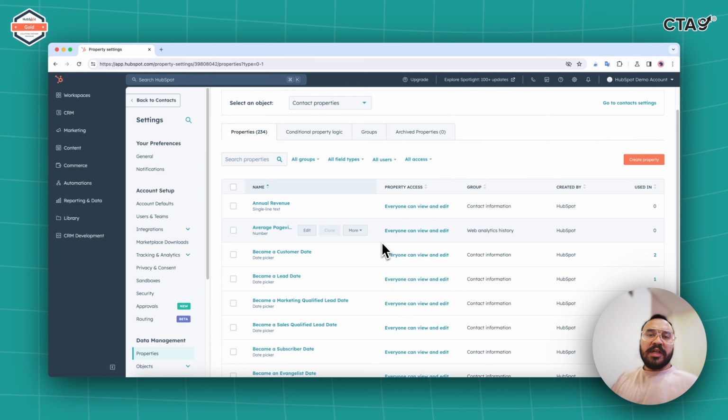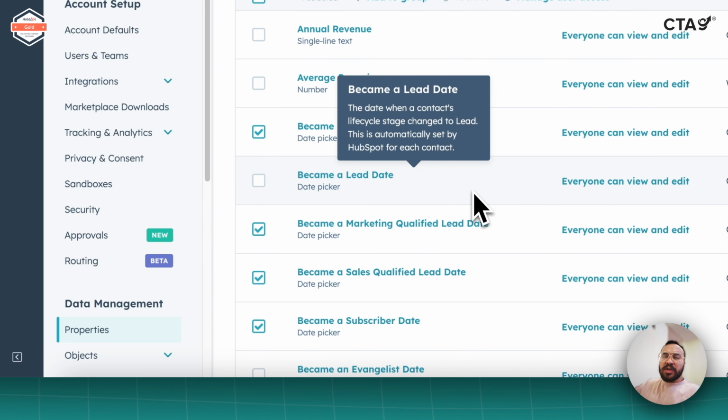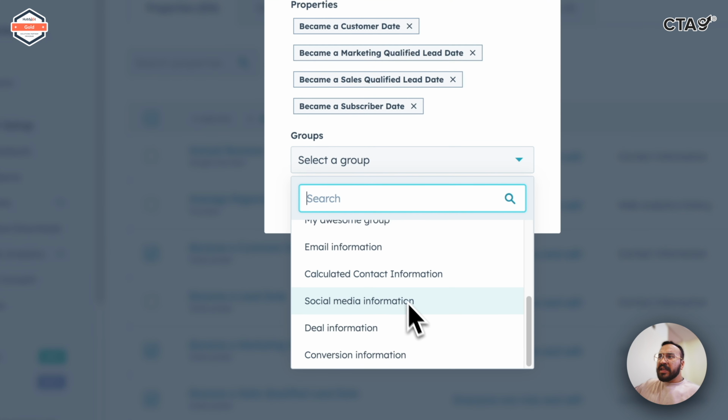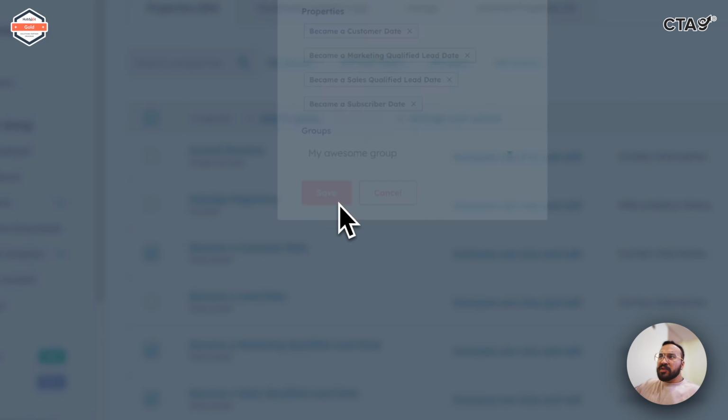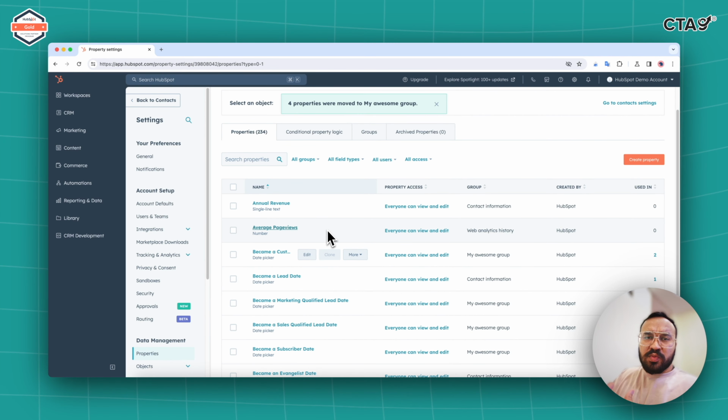Similarly, you can add more properties to the group that you create inside HubSpot. You can also do this for more than one property at once. So for example, I want to add maybe these 3 or 4 properties to my awesome group. Then I click on add to group after selecting them, and then I can click on the my awesome group and then click on save, and these would be moved to my awesome group. And this is how this works. So guys, I hope this was crystal clear and you now know how to manage, edit and play around with property groups inside HubSpot.